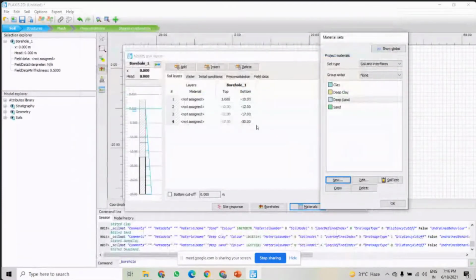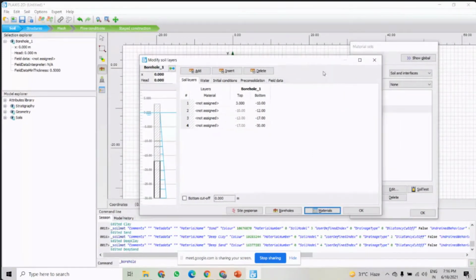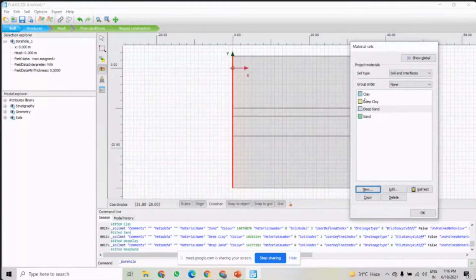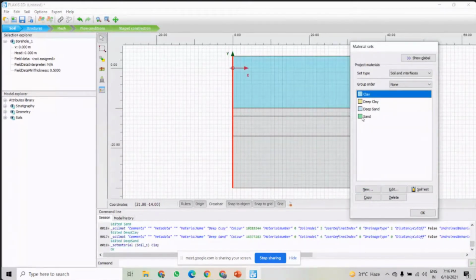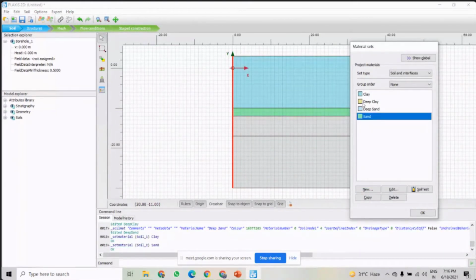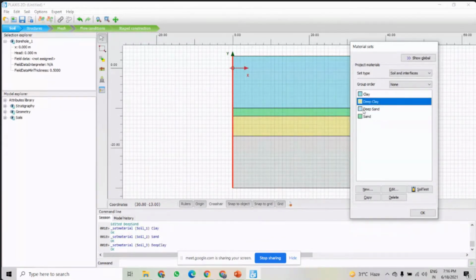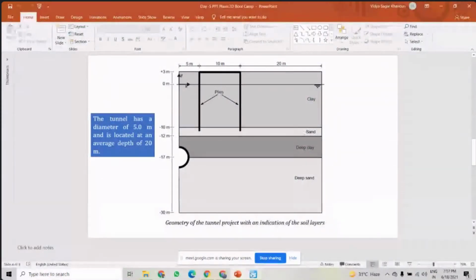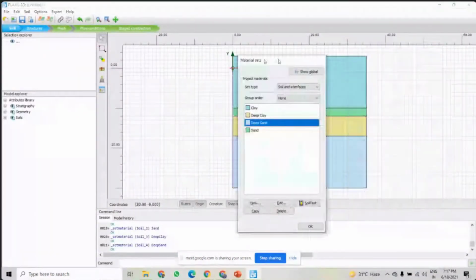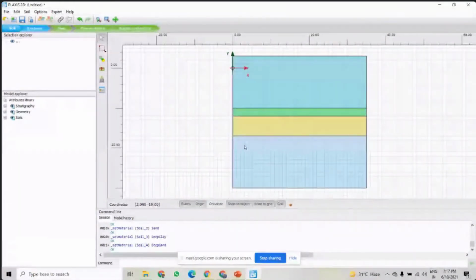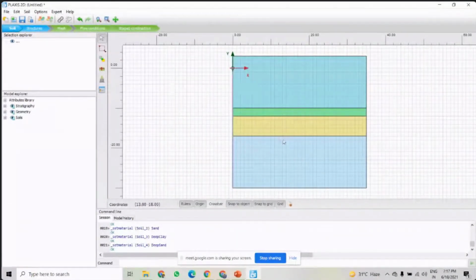So now we have created these 4 different types of soil materials, and now we can close it and directly apply it here. So clay on the top, then sand, then deep clay, and then deep sand. Is it? Clay, sand, deep clay, deep sand. Right. Now this is done. So the soil properties in the different layers, the stratigraphy, we have provided now.